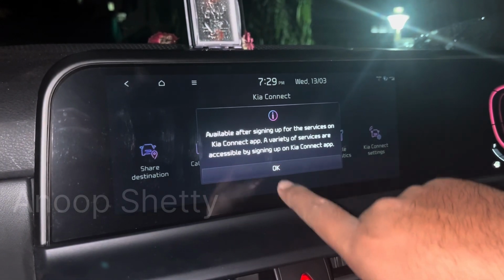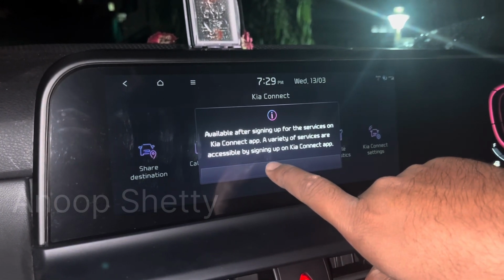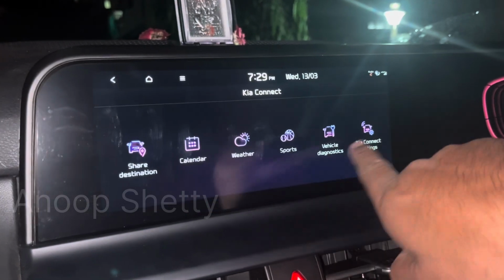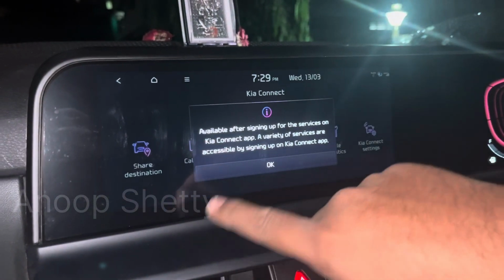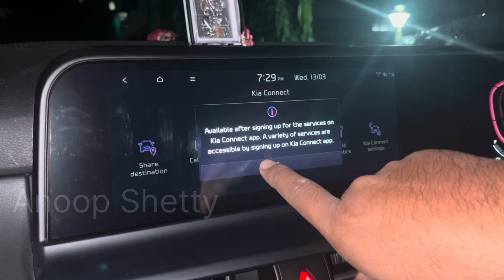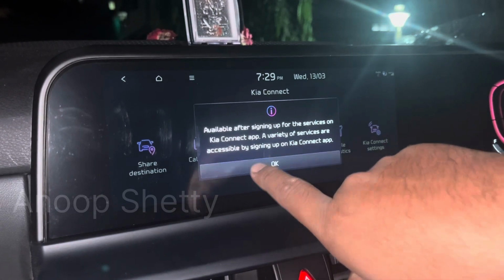and you can check the calendar. For this you need to connect this via your Kia Connect app in your mobile, and you can share your destination as well with someone else.